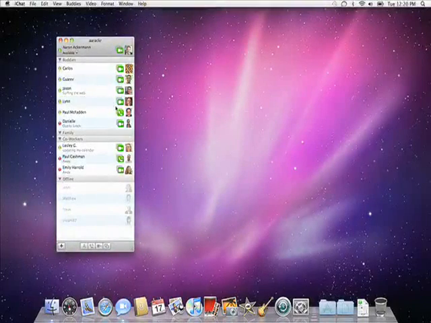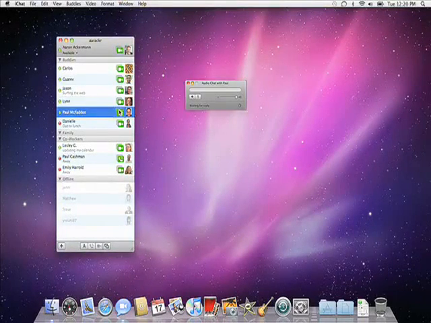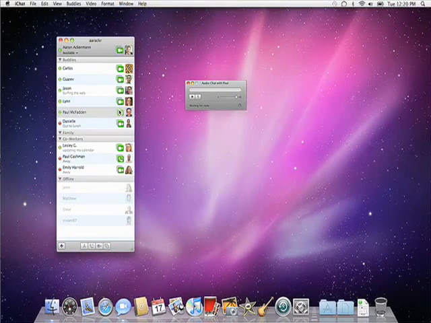To start an audio chat with someone, just click the telephone icon next to their name. Once they accept the invitation, you'll see an audio chat window with a level meter that lets you know you're connected. Now just start talking.